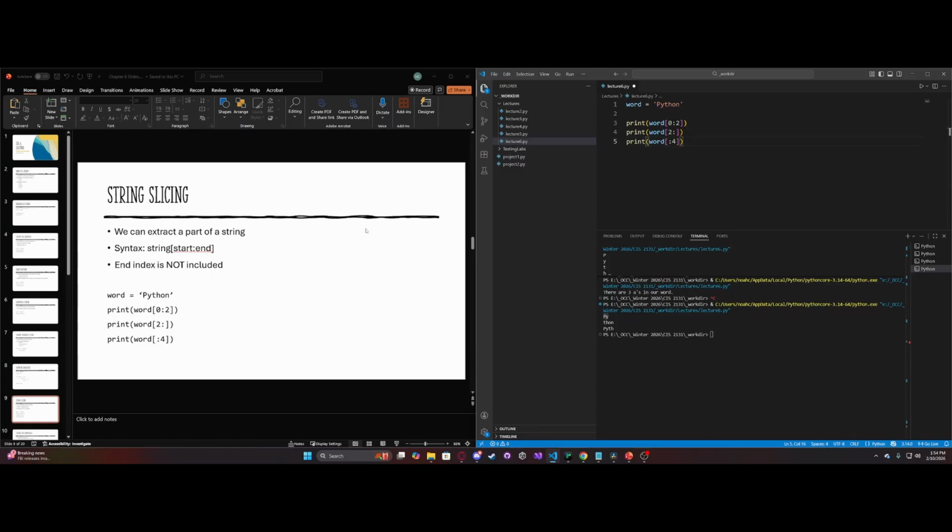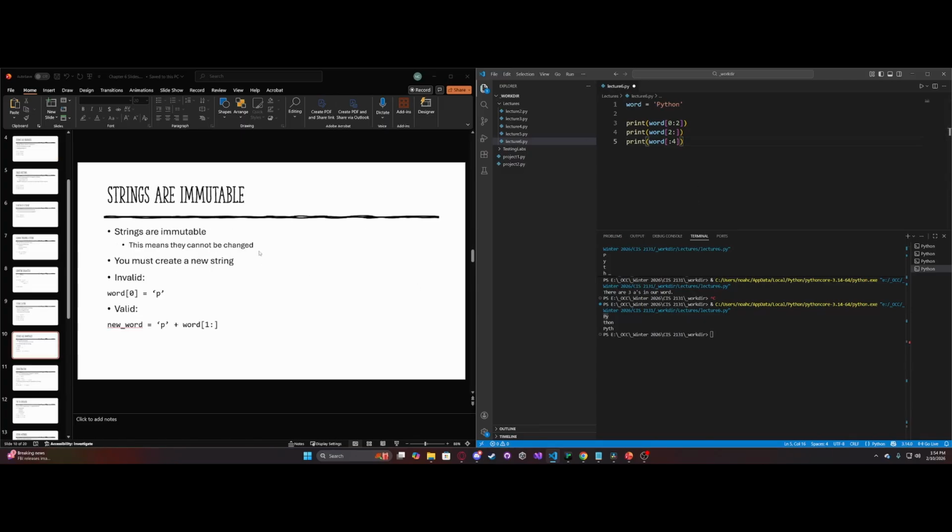Okay. Hopefully that makes sense. And that is how we actually slice strings. All right. Another thing to note, strings are immutable. So what immutable means is that it cannot be changed, right? So our strings cannot actually be changed. You have to create a new string, okay?